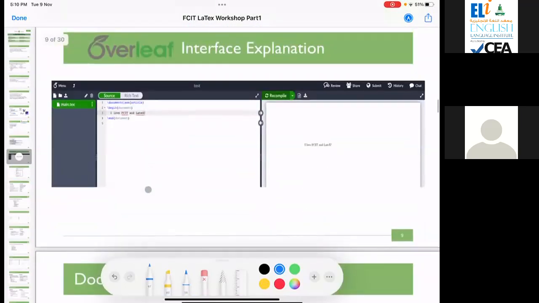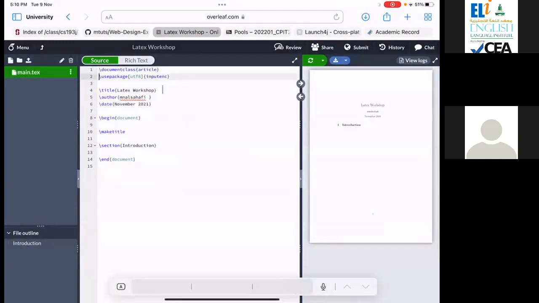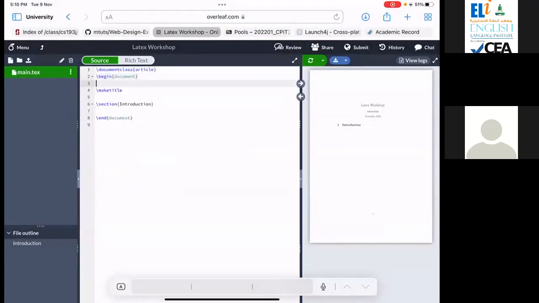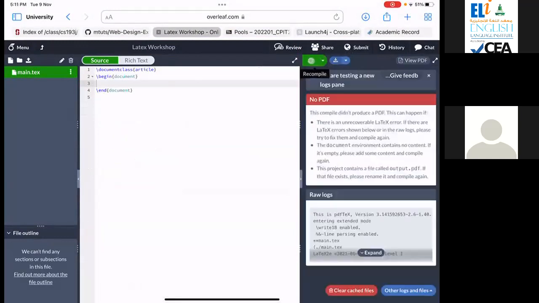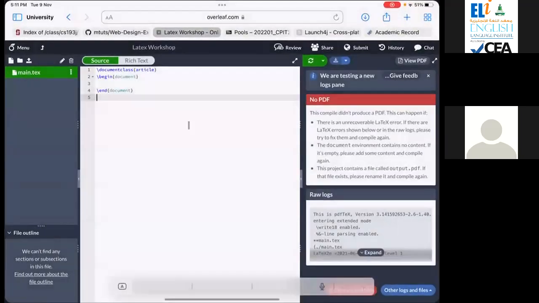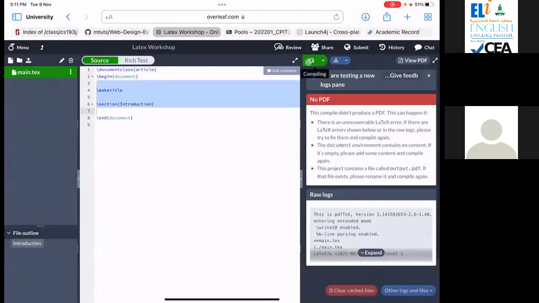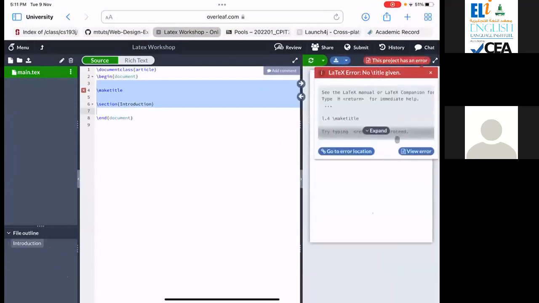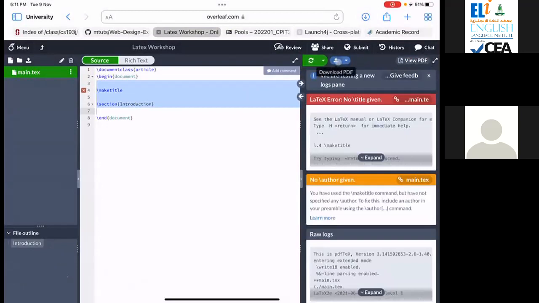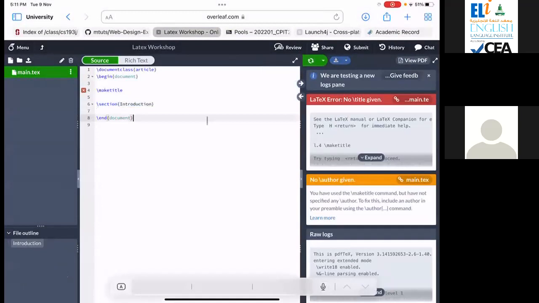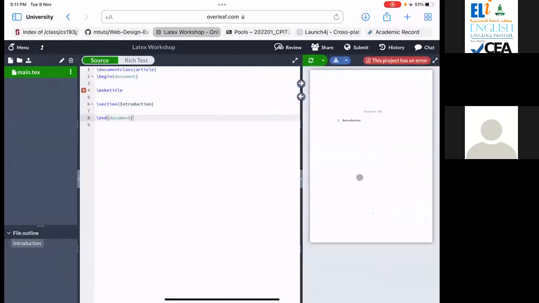So as we saw previously, this is the file. Let's remove anything extra from here. So this is a plain or a blank document. Sometimes you will see some errors. That's fine. Okay. It needs at least something to be written in the document.